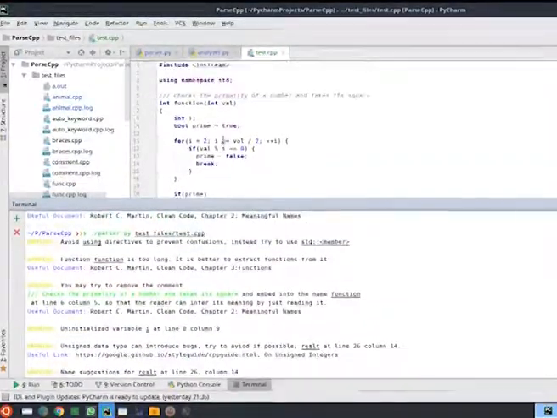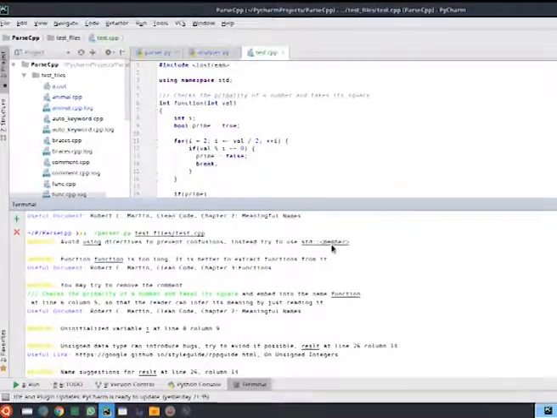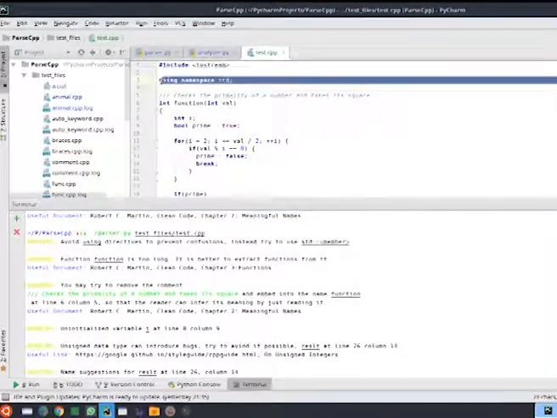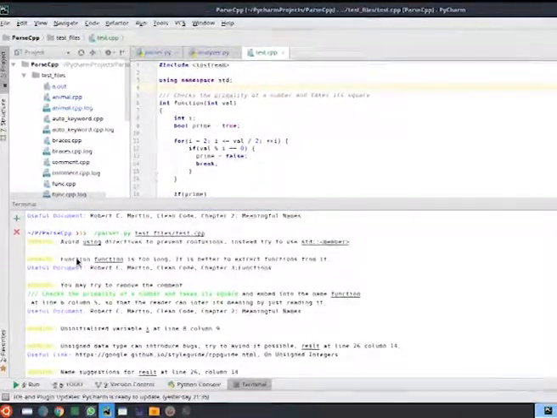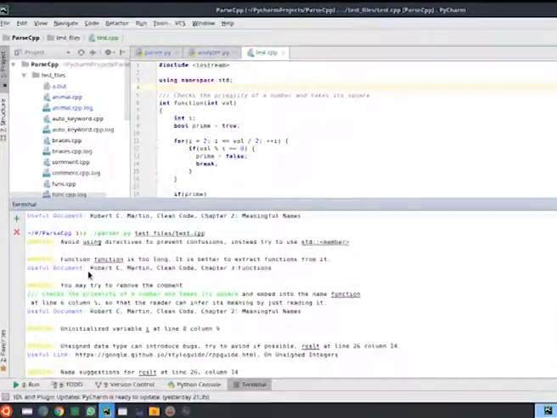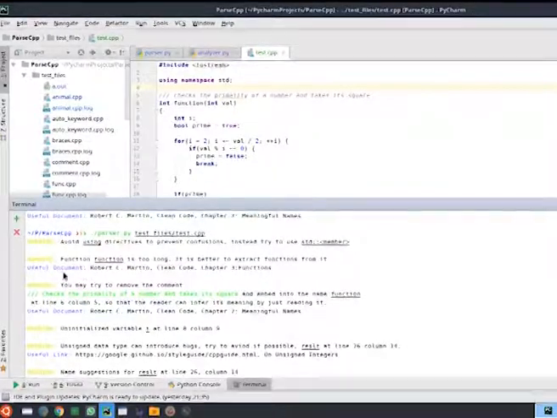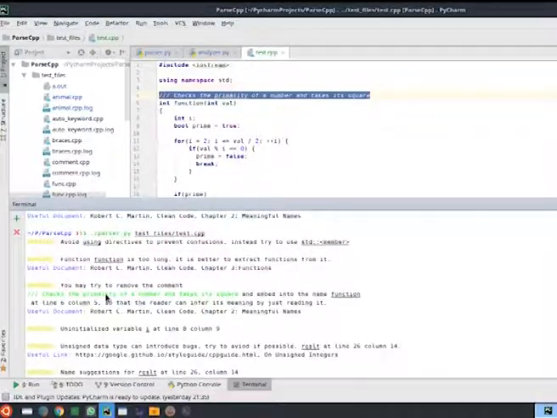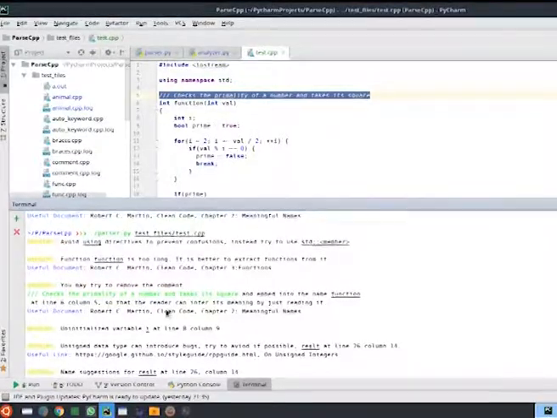You see it says avoid using directives to prevent collisions. Instead, try to use std members here. And it says the function is too long. It's better to extract functions from it, and it directs you to a useful document. And about this comment, it says you may try to remove the comment and embed it into the function name so that the reader can infer its meaning by just reading it.